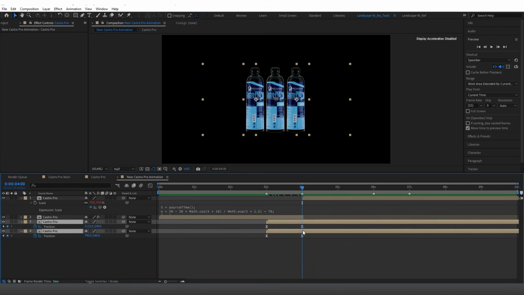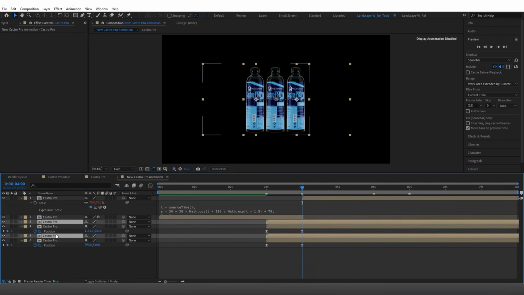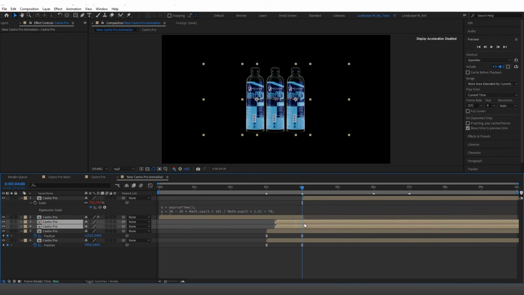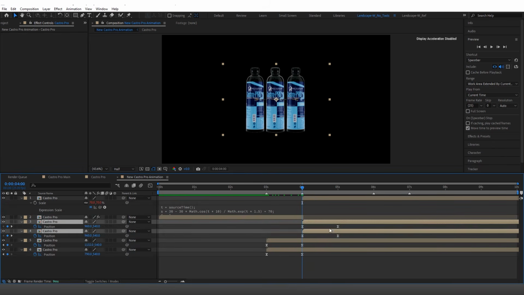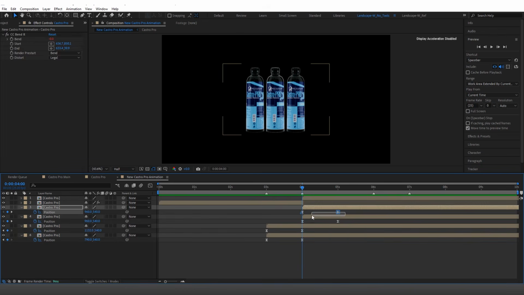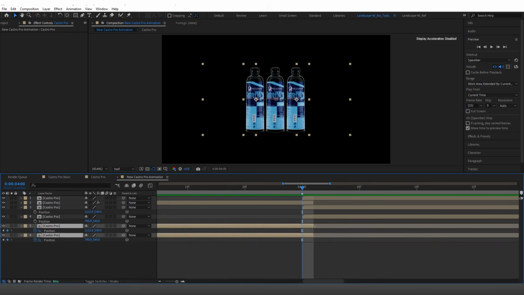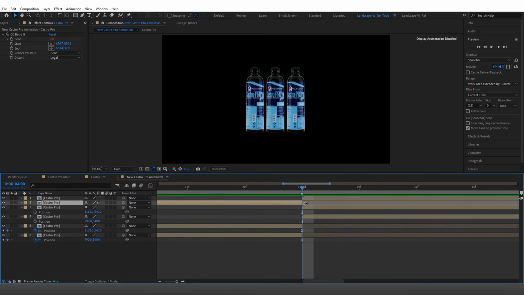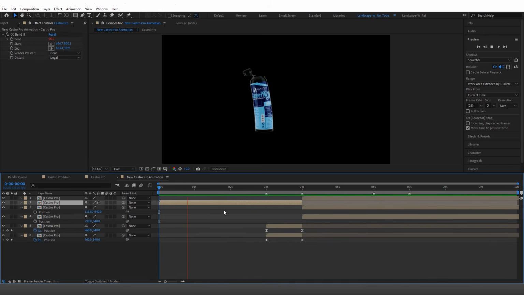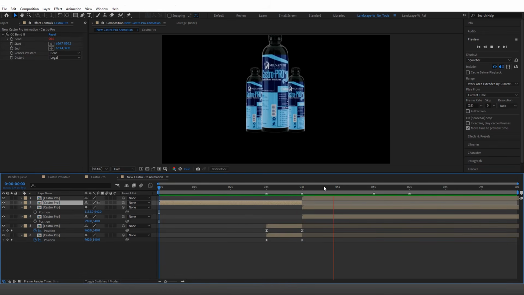Then we have to duplicate this one. Remember, we move this one here. We're going to select both keyframes, this one, and delete. So we're going to trim this one from here. Make sure we trim it out. With this one, we'll trim it out. So let's play back and see what we're doing. Okay, comes out and that's it.